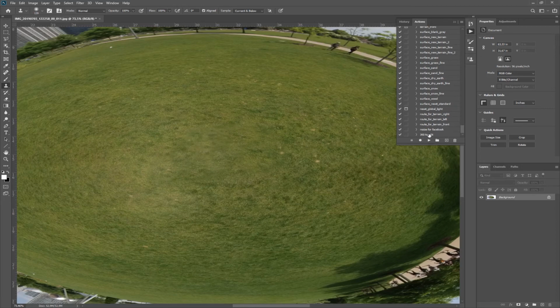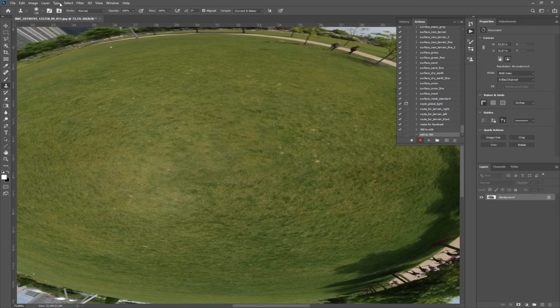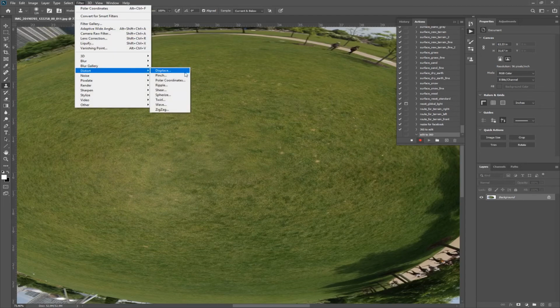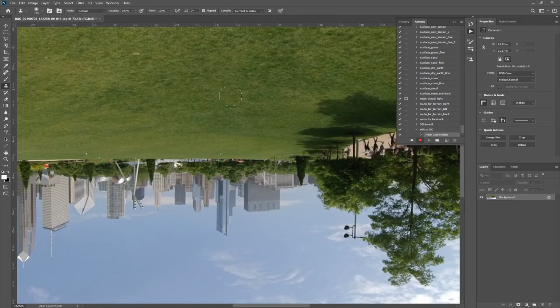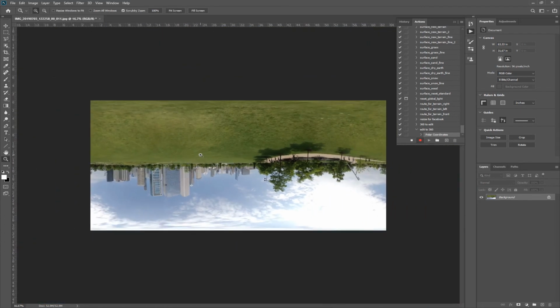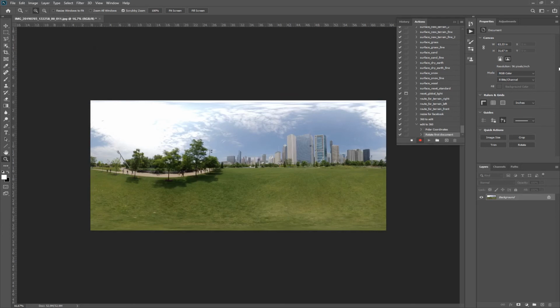And this is also something I would like to record because I'm doing it quite often. So I'm recording another action, calling it edit to 360, because that is the same way, only backwards. So I hit record. That means first I'm going to apply the filter, Distort, Polar Coordinates. This time it's polar to rectangular. And now you see why we rotated it 180 degrees in the beginning. So now I have to rotate it back. Image rotation 180 degrees. That's it.